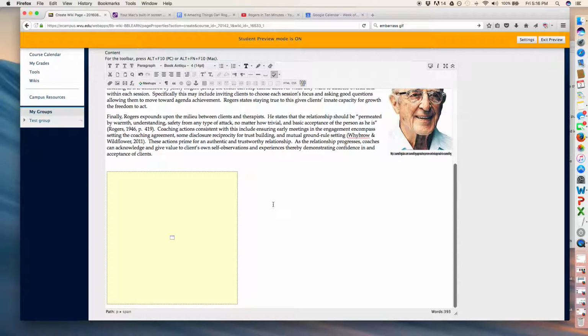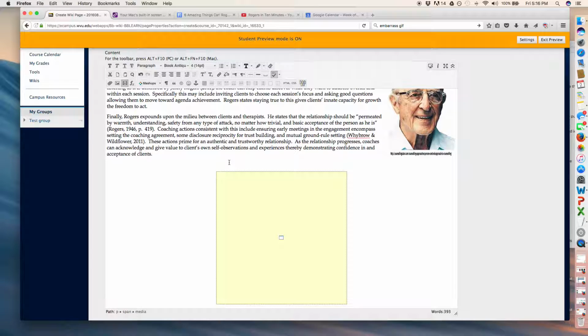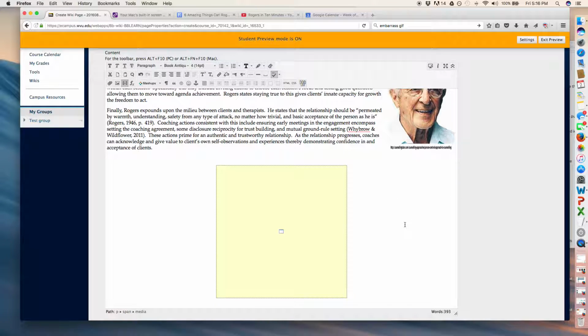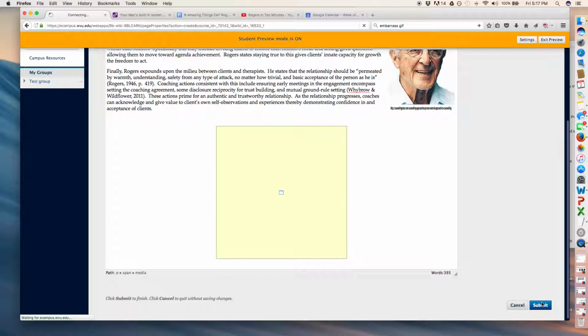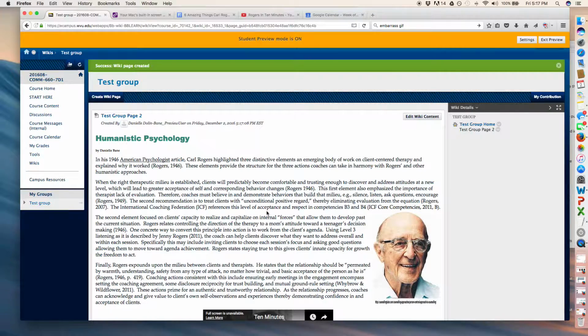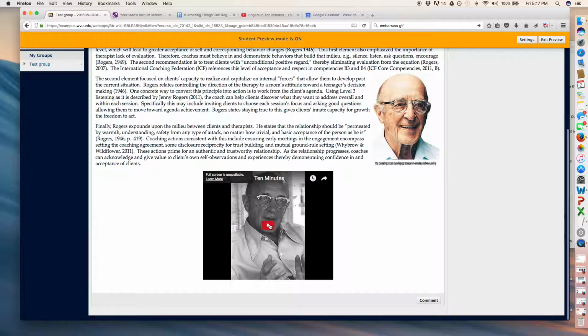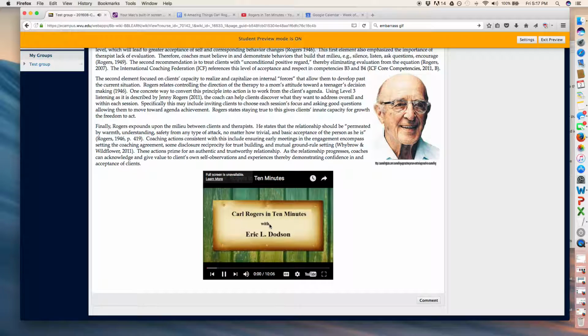Okay, now it looks like my video's not there, but I promise you it is. Now if I want to move this to the center of the screen, I can left click on it and use my alignment buttons. That's about as much as you're going to be able to do if you don't know HTML coding. All right, so let's have a look at what happens when I hit submit. There's my preview, and you should always play it to make sure it's working. Carl Rogers in 10 minutes. Right on.